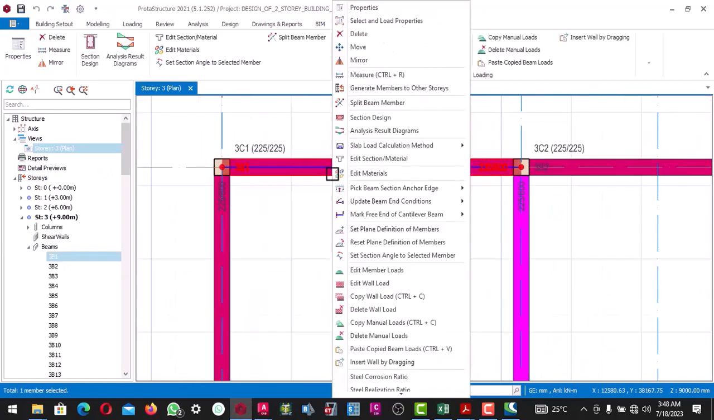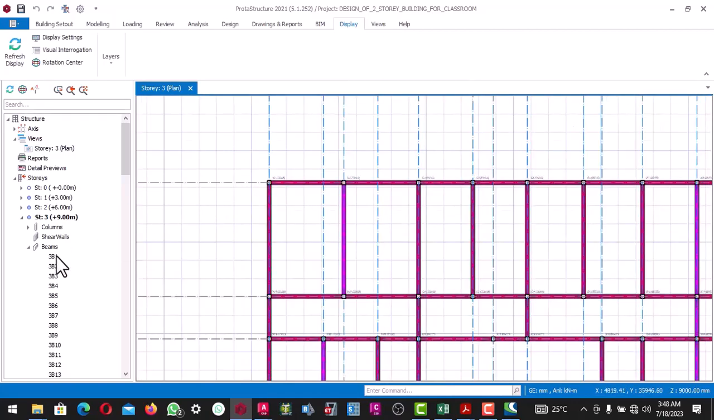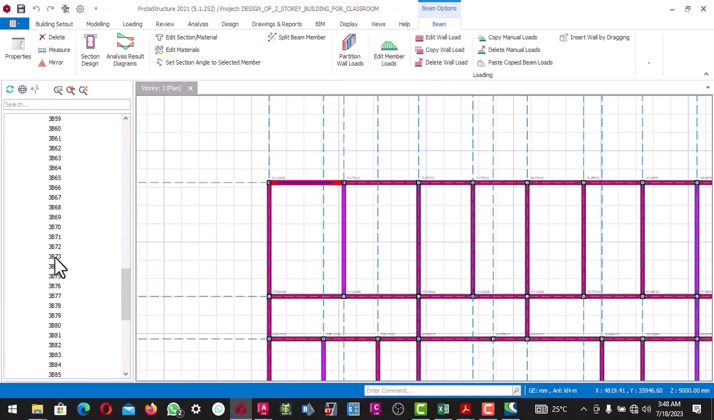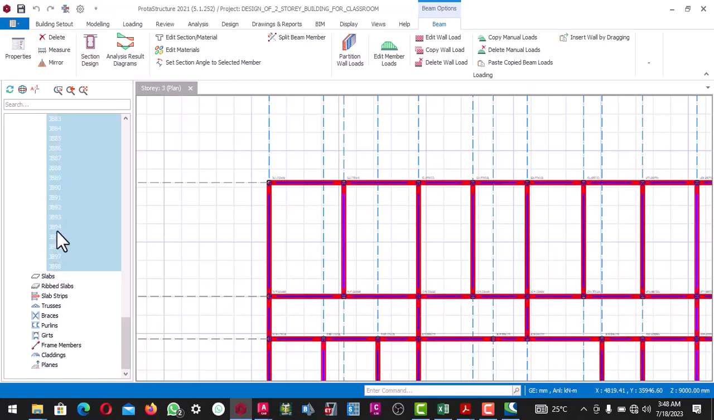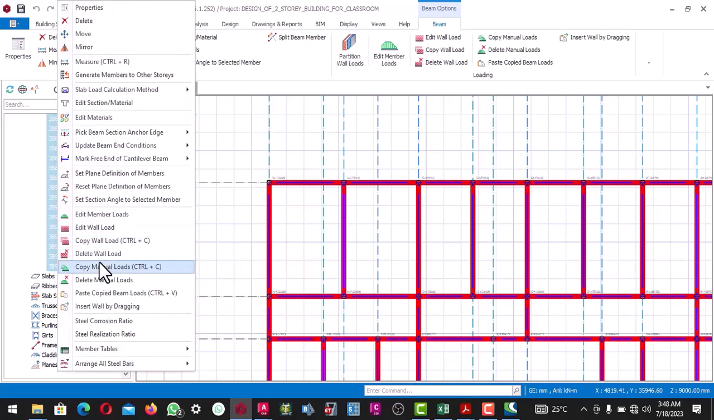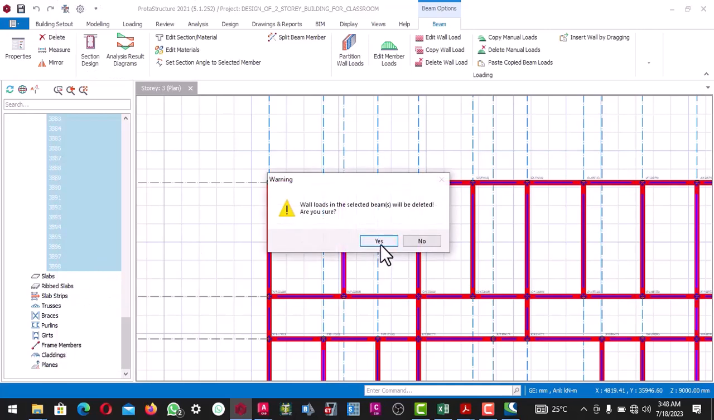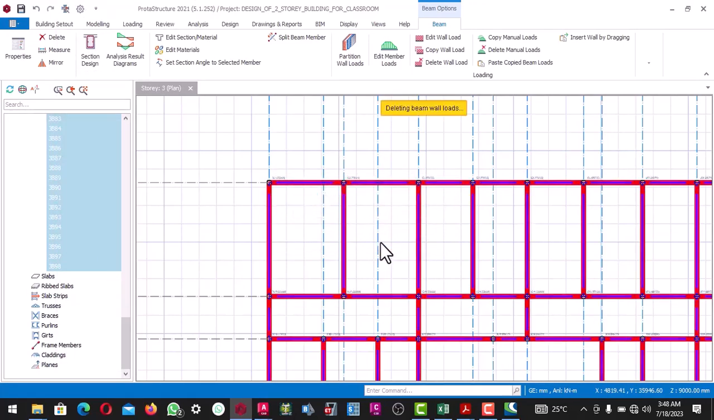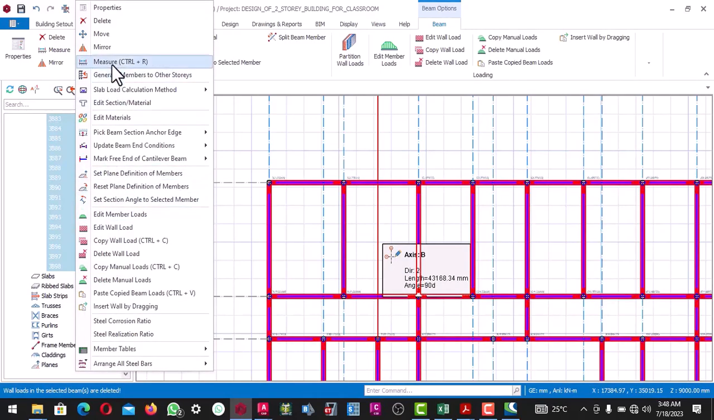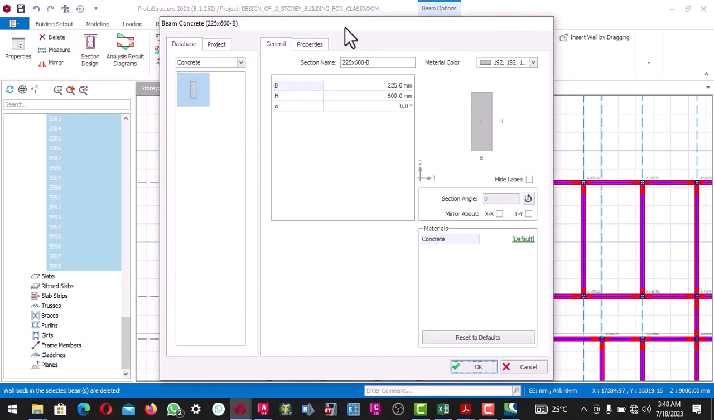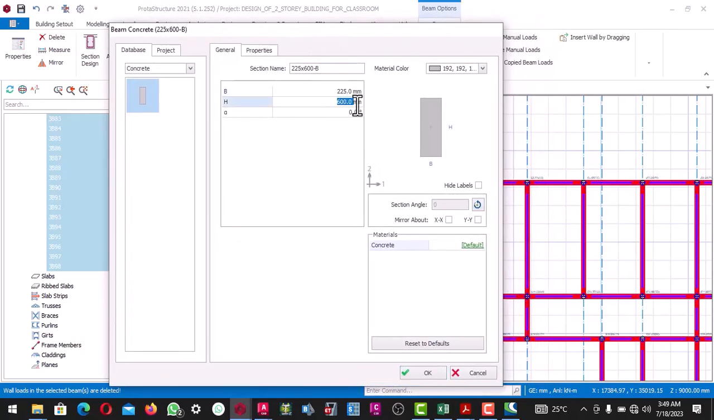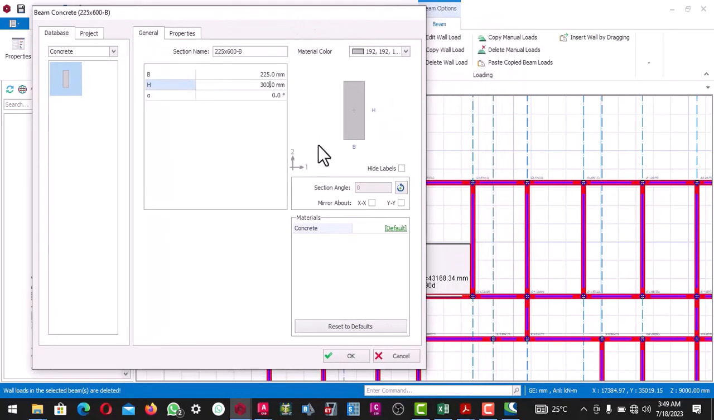Okay, so just click on one of the views. Right click. Click on one of these beams, press your shift key, then click on the last, then right click. Now we are going to do two things here. Number one, we are going to delete all volume. So all the volume has been deleted. While this is still active, you right click again. We are going to change the section of the beam. Remember, this is the roof level. So the section of the beam will now become 225 by 300.